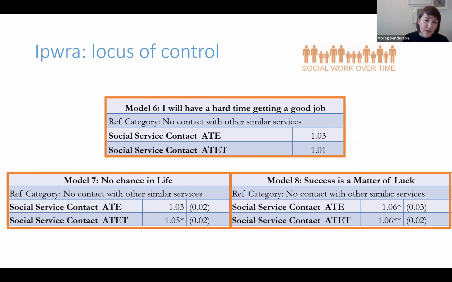When they were asked to agree or disagree with the statement, I have no chance in life, those who had social service contact had slightly higher odds of saying that that was the case. And it was also true that they had an externalizing locus of control. So success is a matter of luck, where they're more likely to agree with that statement.